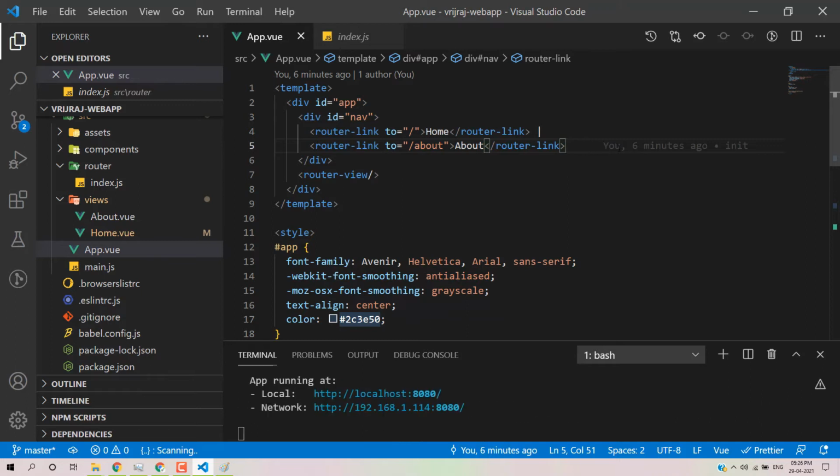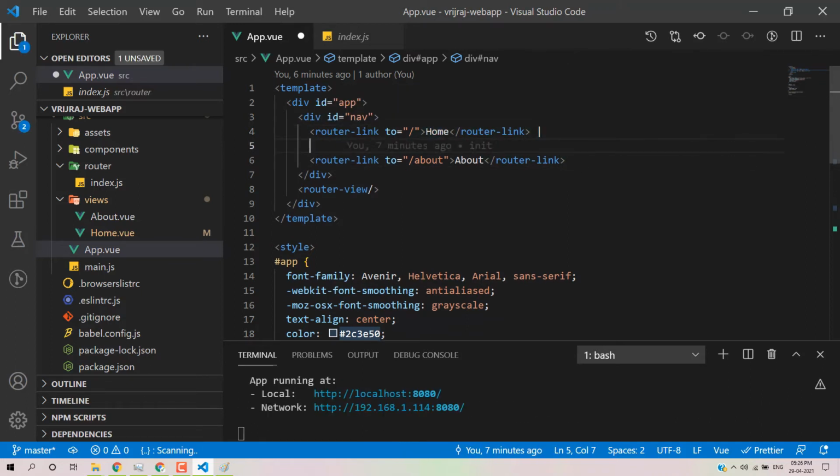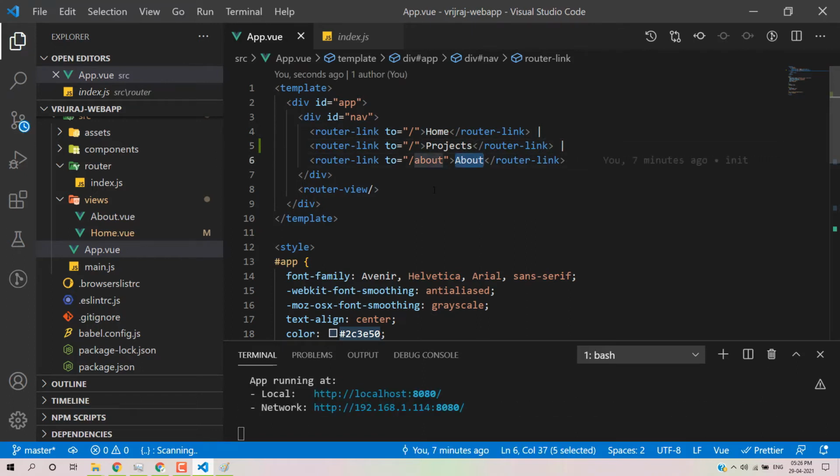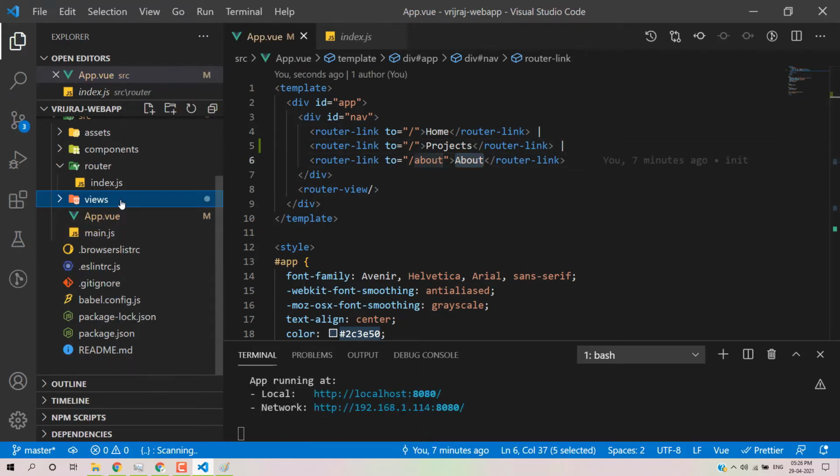So I'll create the navigation-related work. We will have a home page, and then a projects page, so here we will write projects. Then we have a page for about. So we will create a page for the projects. I'll create a new file.